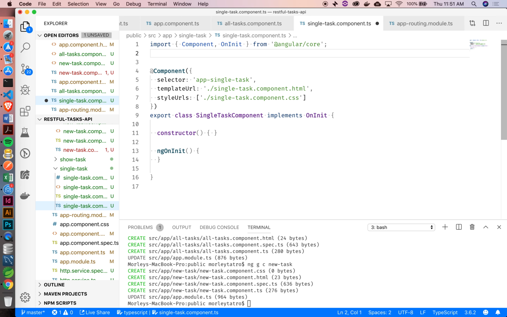All right, so here what we need to do is import some stuff so that we'll be able to tap into those routing parameters. All right. So let's say we're going to import ActivatedRoute.